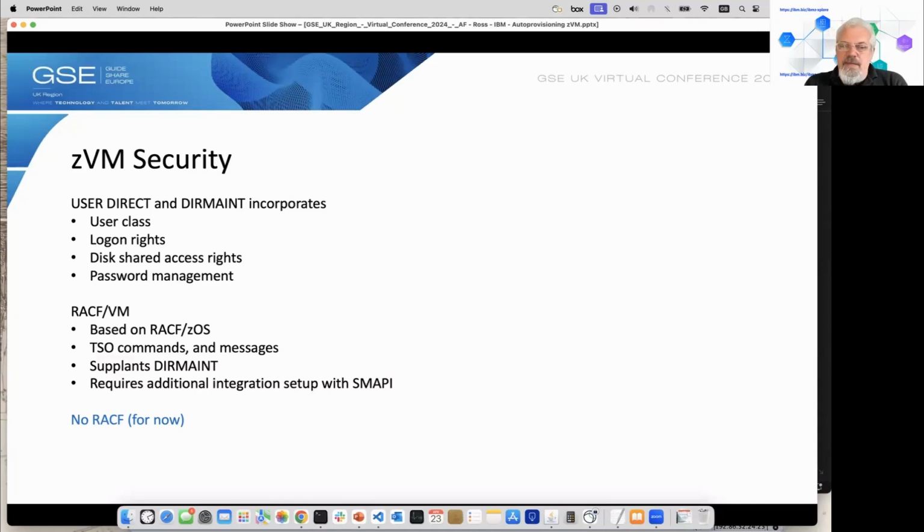RACFVM, it's very much based on RACF for z/OS. It uses the TSO commands. It always has looked like a port of the TSO interface to RACF. It has a lot of stuff that gets in the way of Dermate, and would also then have broken what needs to happen with SMAPI. We'd have to have done some additional work to make that function the way we need it to, so we drop that out. So no RACF.